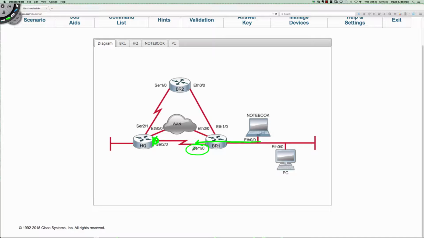And so then what is it going to do? You've got it. It's just going to continue to send the traffic to the headquarters router over that serial 20 interface. And that's not what we want, right? That's definitely not what we want.